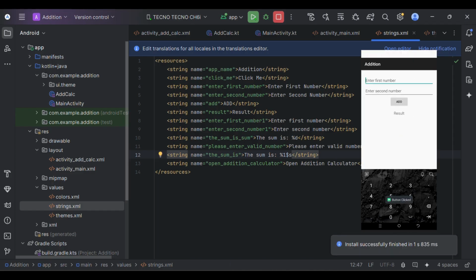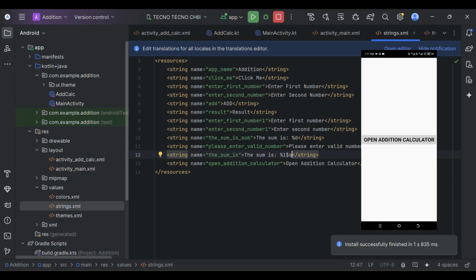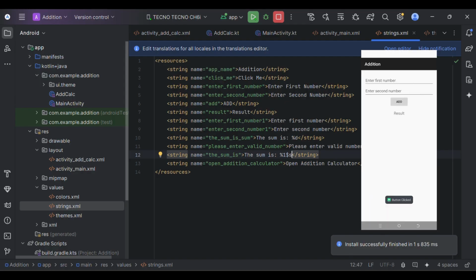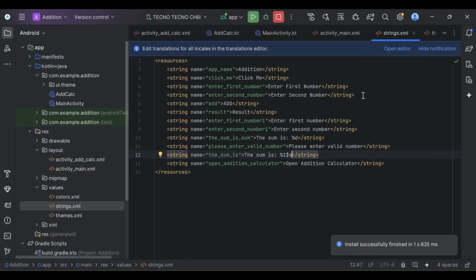Now enter any two numbers in the input fields and click the Add button. And yes, our calculator is working properly and showing the correct result. And that's it for today's video. You've successfully created a new addition calculator page and linked it with a button from your main screen. In the next video, we'll explore different layout types and improve the design.